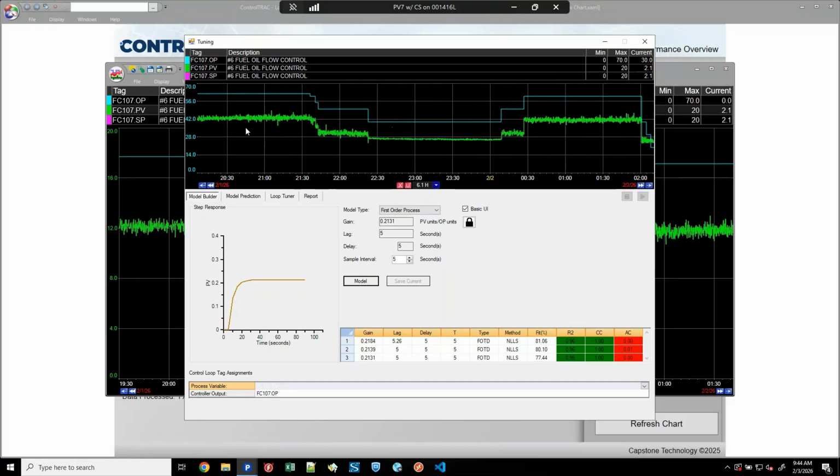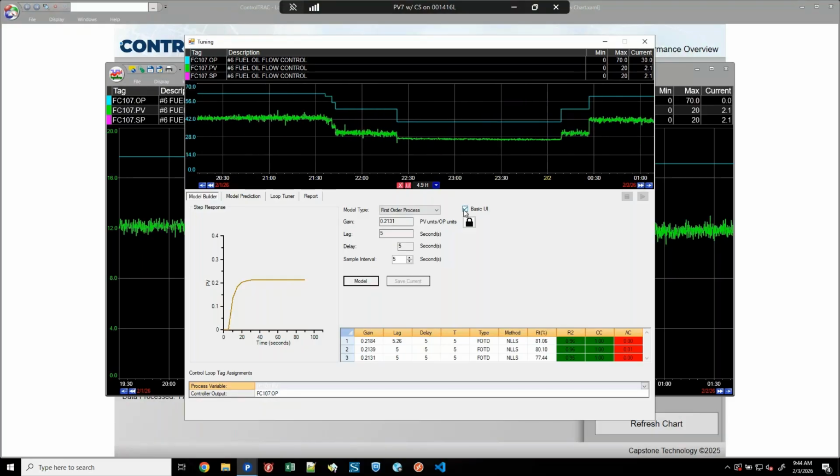You can also change your model type as well. So we're using the basic UI, but if you uncheck this, you can move into the advanced UI. So you can actually adjust your modeling option. So the default model we use is non-linear least squares, but if you're interested in using Box-Jenkins or ARX, you could pick those different model types. If you have some noise, you could pick Box-Jenkins and adjust your noise factors. Or if you want to stick with a linear model, you can pick ARX, hit model, save that model, and it's going to add that ARX method to our table now. So using ARX comes out with similar gain, 0.21.